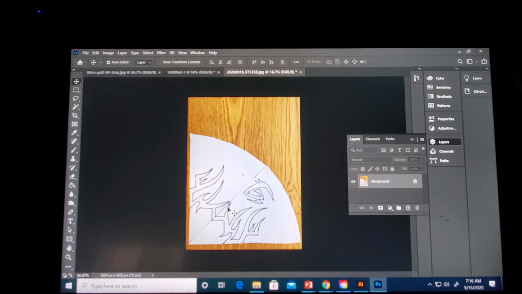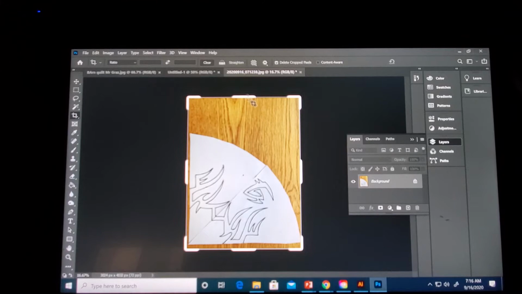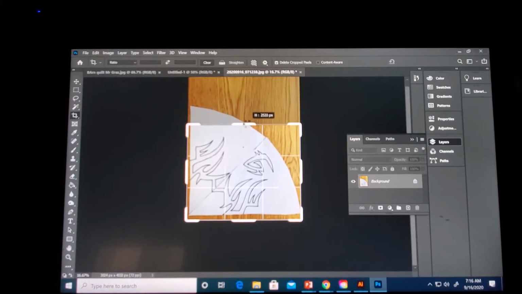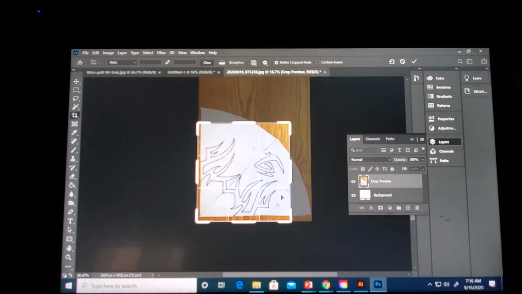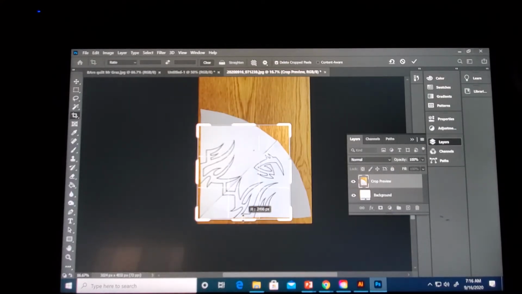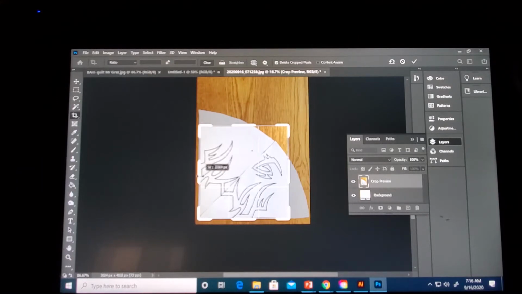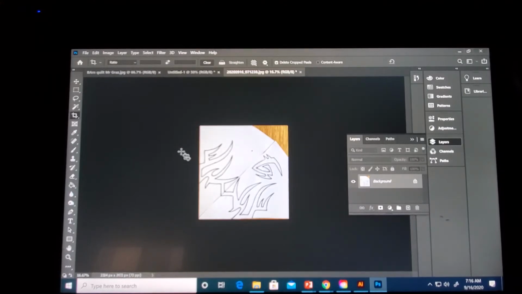Now, first thing I'm going to do is go to this tool, the cropping device, and I'm going to crop this picture way down. It doesn't need to be so big. So I'm going to crop it down, and I'm going to bring in this edge so that it's just the paper, and this edge so it's just the paper right there. Okay? Then I'm going to hit enter, and it's going to be cropped.